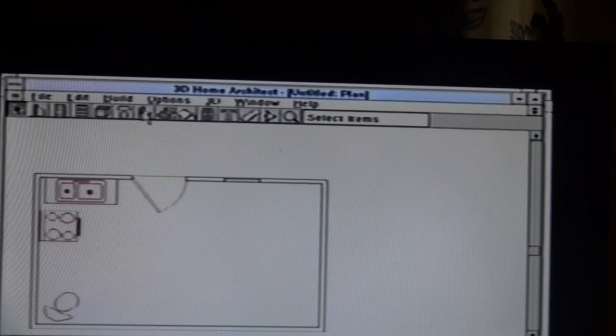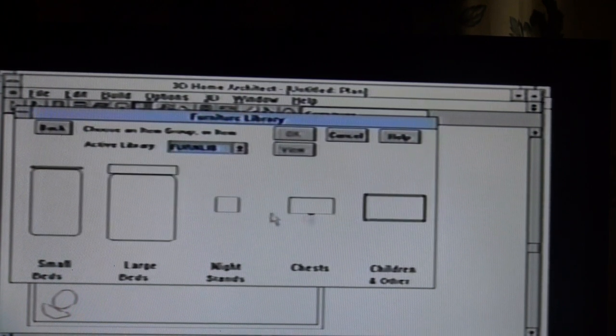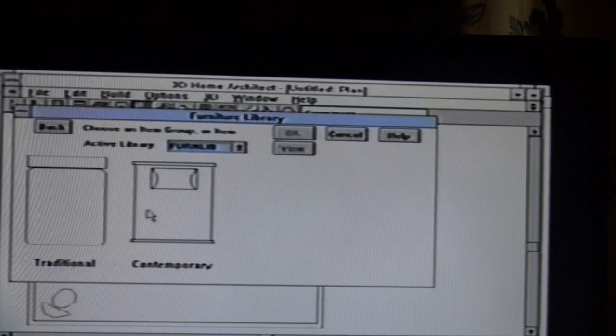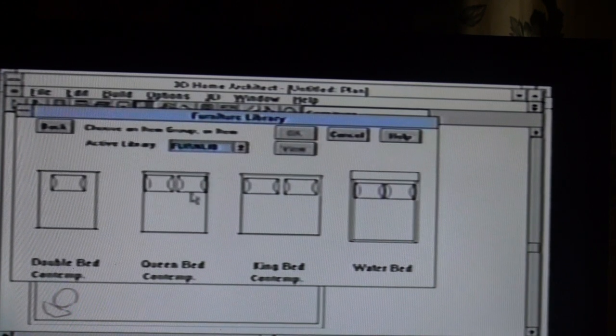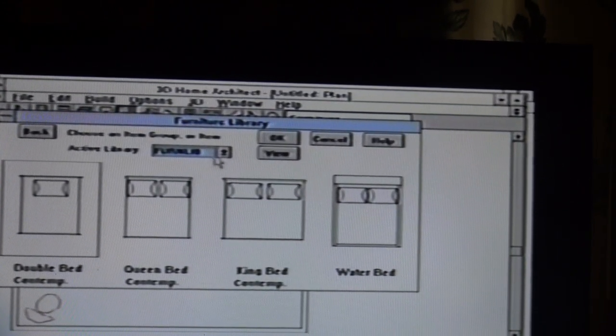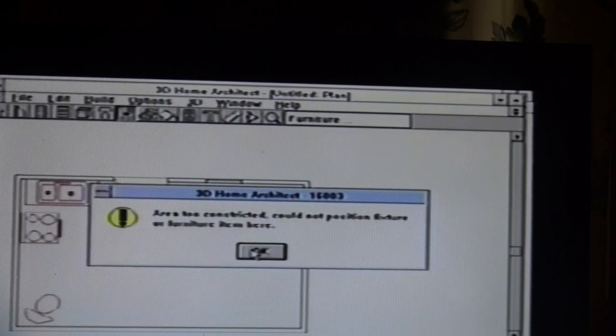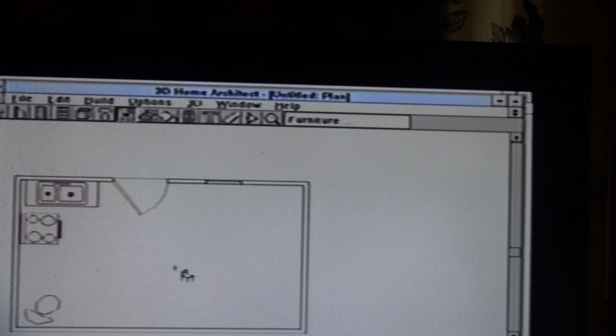Furniture, picture of a chair. You can pick different types of furniture. Let's put a bed in this one-room house. Put a large bed, contemporary, and we'll go to double contemporary. Click OK. Area is too constricted, so we may have a problem.